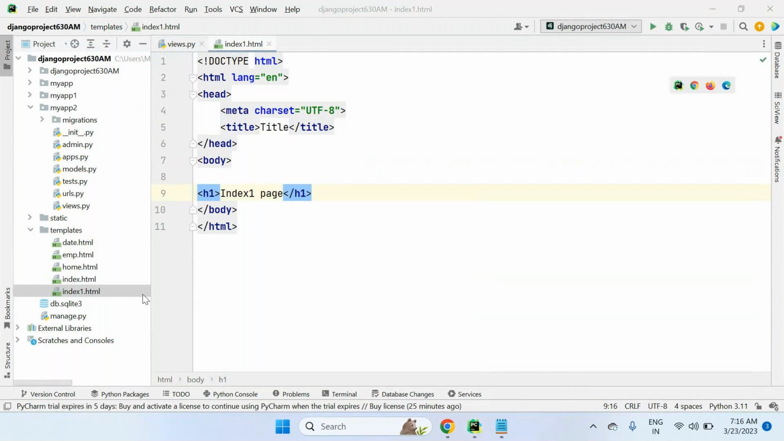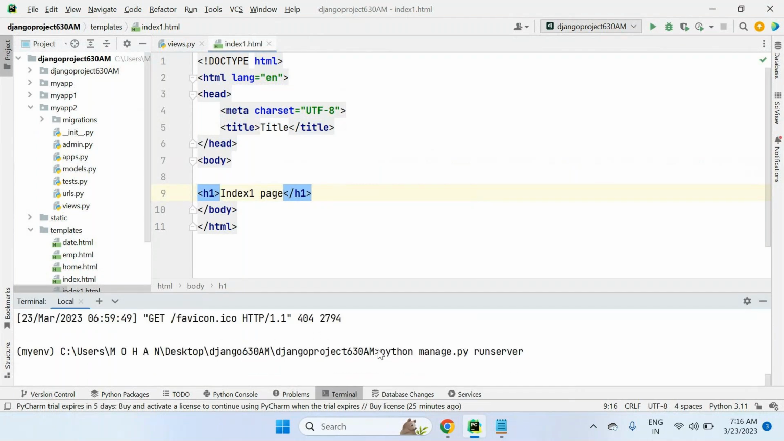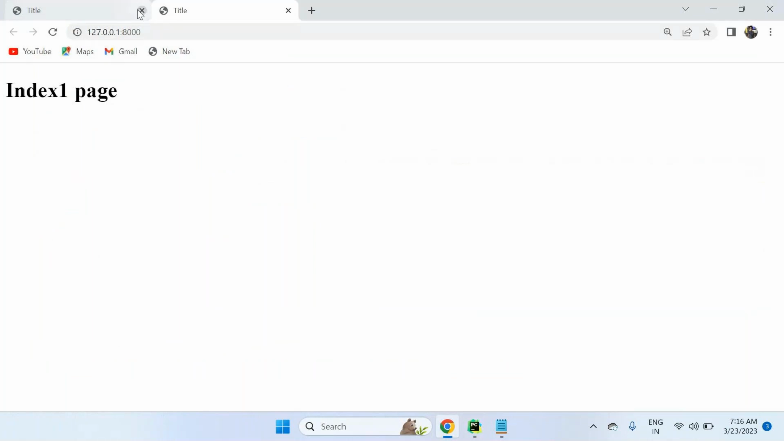Let's start the server. I'm not at all using any static resources now, but I'll use them later. Just a moment. Now hit this link. Now you can see we got the index 1 page or not. Yes, we are getting the index 1 page.